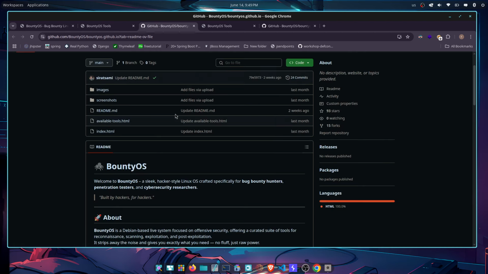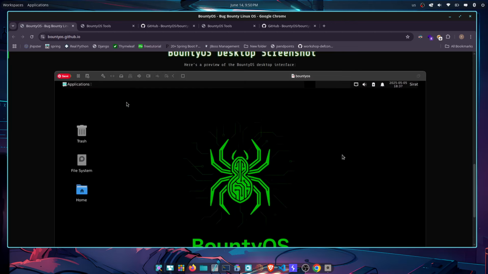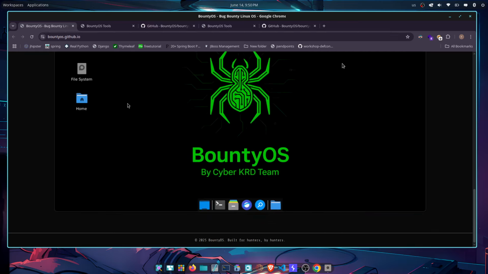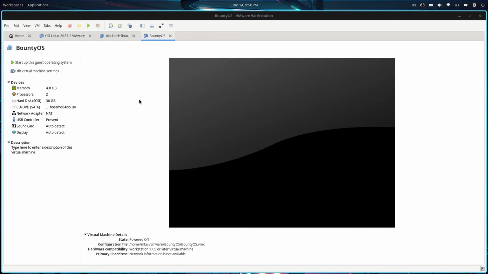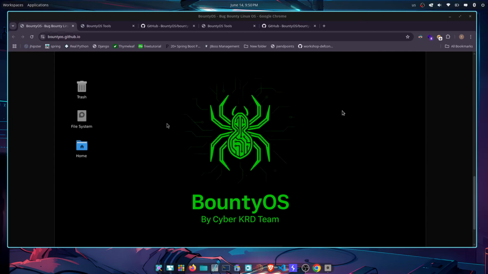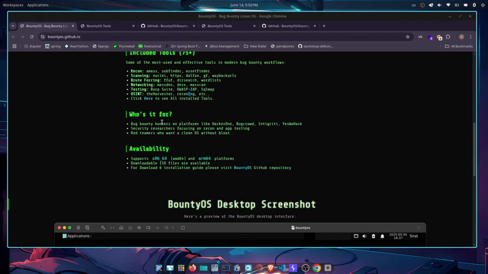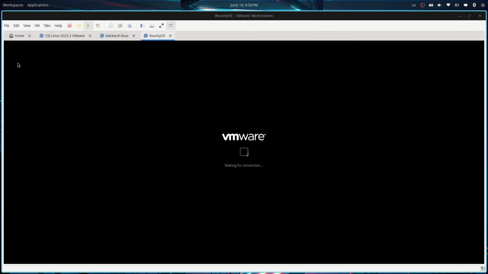So let's see this tool in action, and this is the desktop screenshot that they have shared here. And again, this is an amazing operating system. In my case, I'm using VMware Workstation. I've already gone ahead and installed this. Installation is pretty straightforward since it's Debian, but in case you face any challenge, you can reach out or leave a comment and I'll be happy to assist on that.